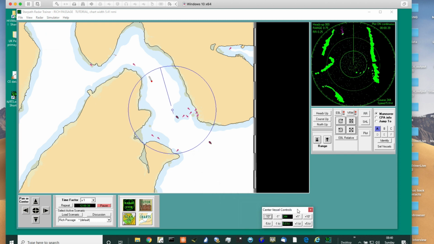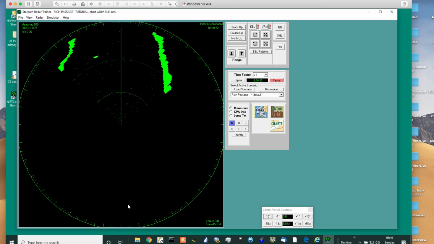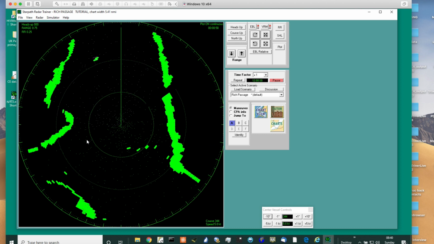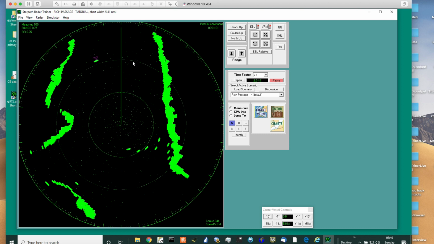Now we want to look into these tools, the variable range marker and the electronic bearing line, and those are these small controls. You can do it here, but generally we work the practice problems using this larger screen over here. So there's a target coming in like this, and the variable range marker is just a way.